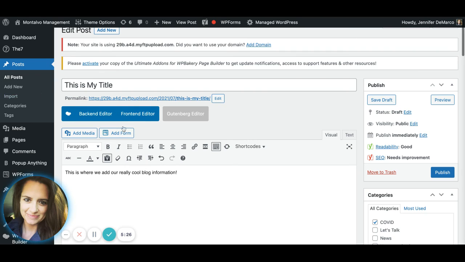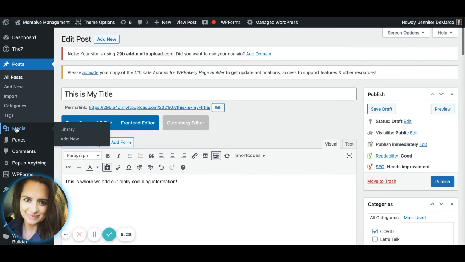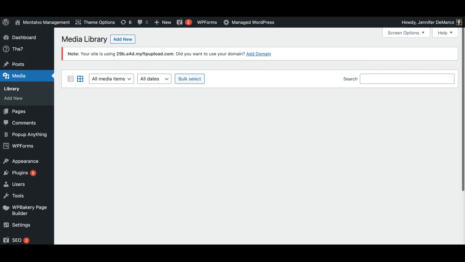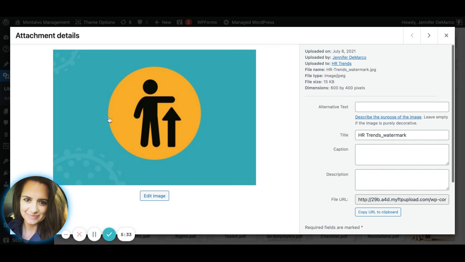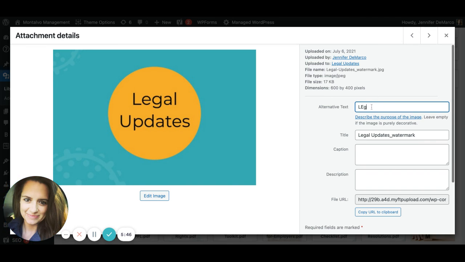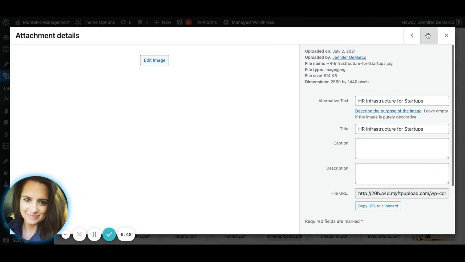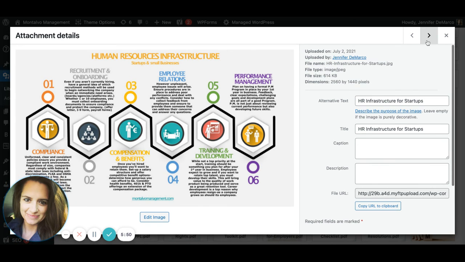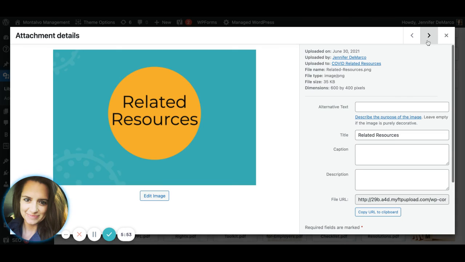The other thing that you'll want to do, after you've gone through all this, is in your media library, we want to make sure we always have an alt text to associate. It'll help you keep your site ADA compliant. So you'll want to go in here. HR trends is what this one is talking about. These are legal updates. But we just want to make sure we always have alternate text to keep your site in compliance so that you don't run into issues.